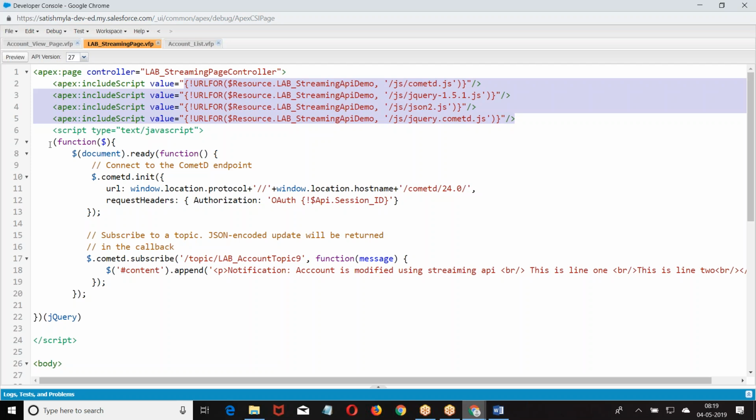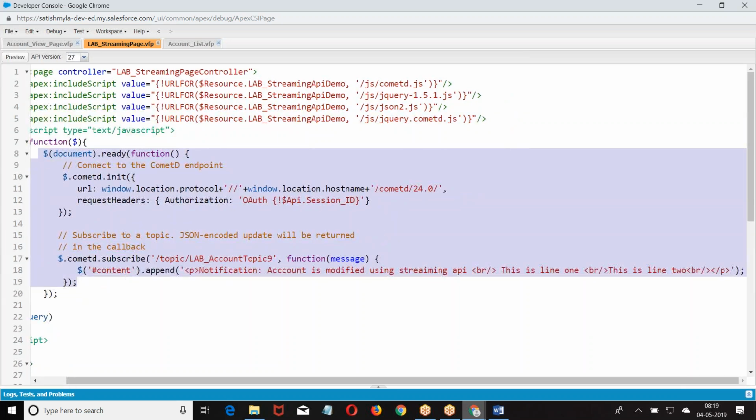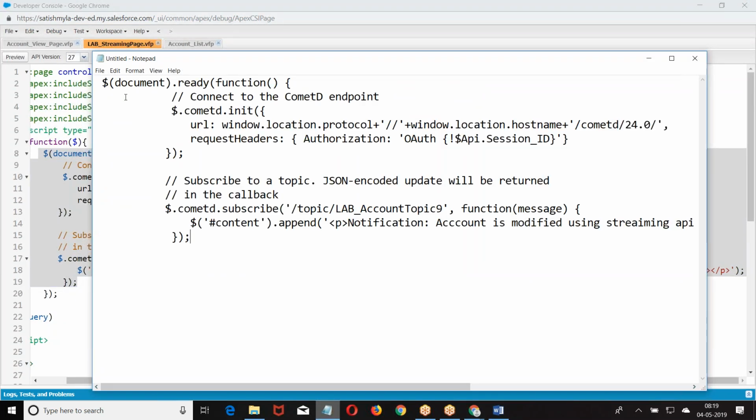Once the resource is included in the VF page, then we need to go for the concept here. Before I get into the context, first let us understand how you define a jQuery statement. $(document).ready, am I right? How do you write the jQuery statement? $(document).ready(function). Here also we have to use the same. So if you want to include CometD, we have to write it like jQuery: $(document).ready(function).